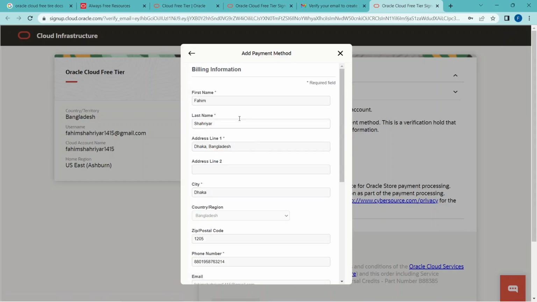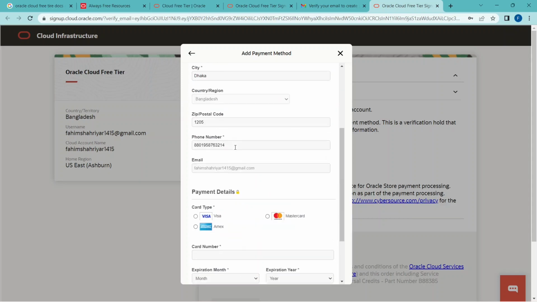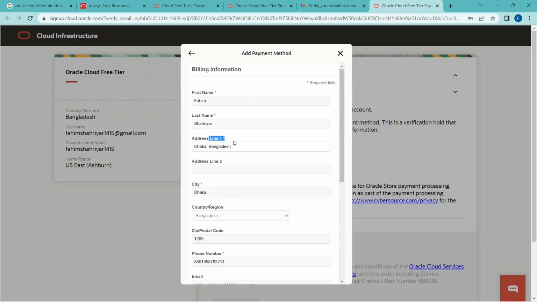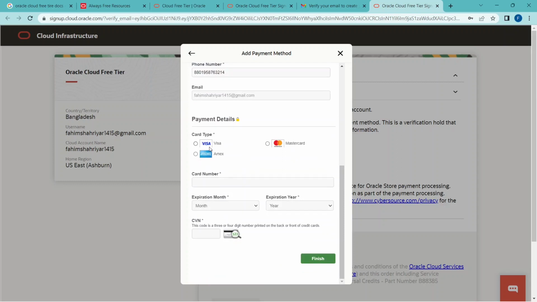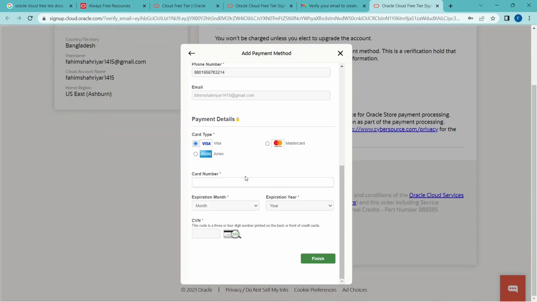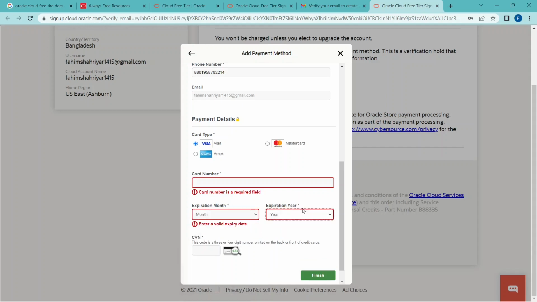Okay, so when you come to the screen, provide your name, first name, last name, and address too, though this is not necessary, it's optional. The ones marked are mandatory. Then select which type of card you are going to use. I used the Visa one. Then provide the card number, expiration month, expiration year, and CVN.